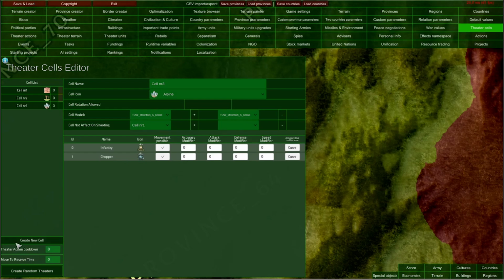And also here underneath the create new cell button, we have some important settings for our theater actions. This is the theater action cooldown input field, in which we can set up the number of days we need to wait before we use another theater action. In this case, let's set up 15 days. And also here we have the move to reserve time input field, which determines how long a unit will take to go to reserves. Let's set it up at 5 days.